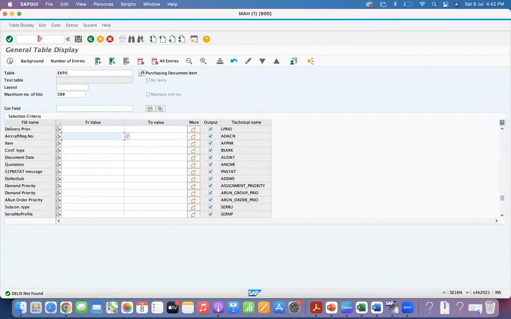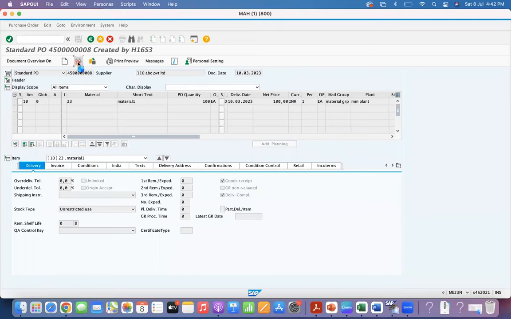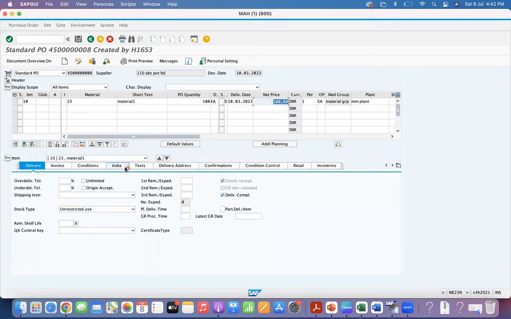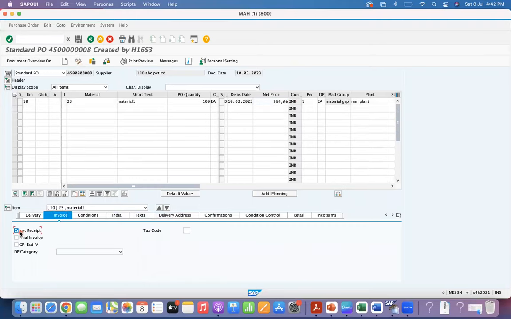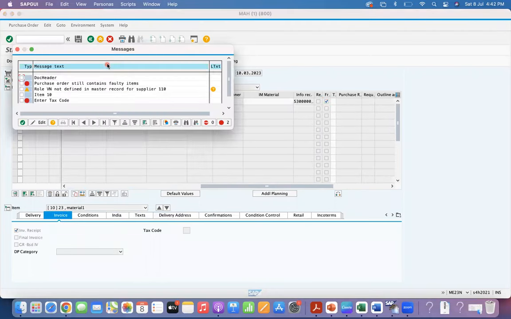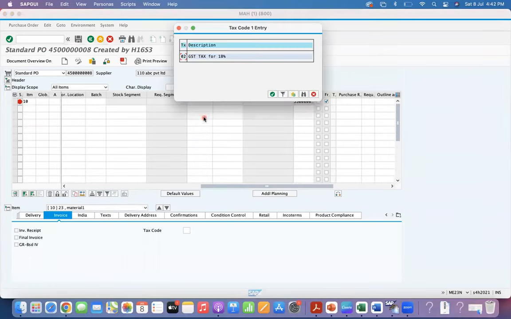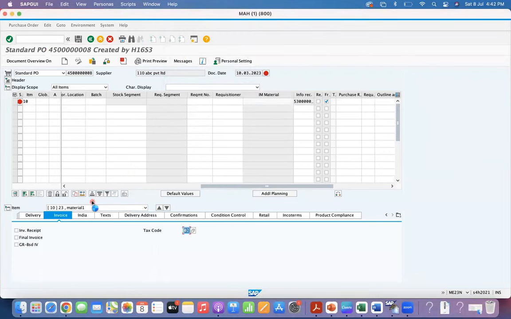Now, how can we say a PO is free goods? Go to ME23 and let us take this PO. How can you make this PO free goods immediately? What changes will happen? Before that, I would say net price has some 100 INR, and if you go to the invoice tab, the invoice receipt flag is there and 100 INR. Now I'm going to make this a free PO. Click on the check button. Two things will happen. There is some tax code it is expecting, so give some tax code. So two things happen. What are those two things?